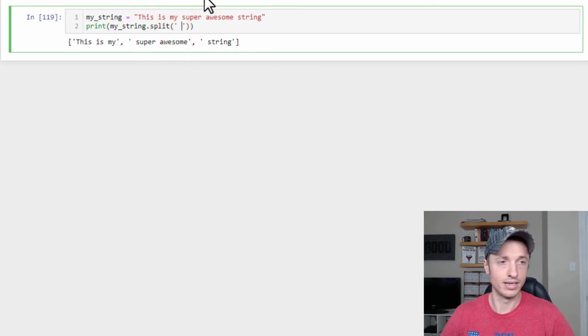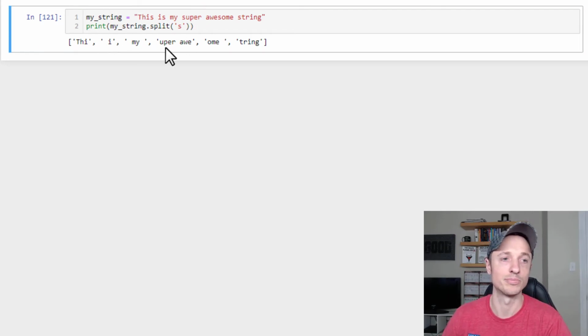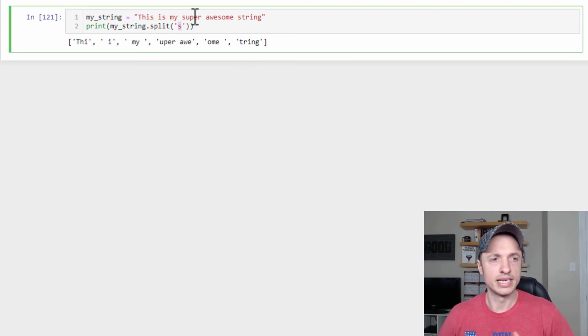You could, of course, this is the same thing as leaving it blank, is splitting at the space, right? You can split with whatever you want. You want to split at S's, you could go ahead and split every time there's an S, go ahead and split your string, if that makes sense to do something like that. So that's the first argument, the separator, which basically splits your list wherever you tell it to split it.